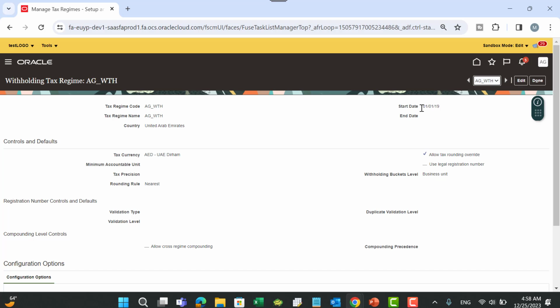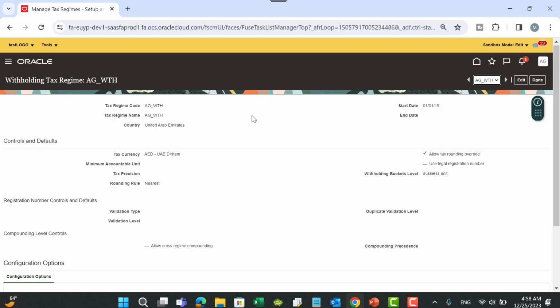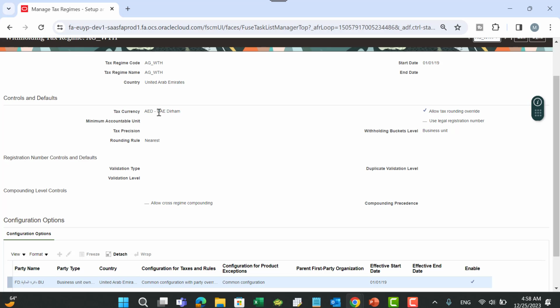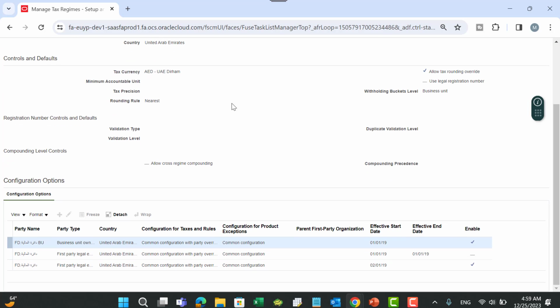What is the start date of using this withholding tax regime? What is the tax currency? What is the rounding rule? Are you allowing tax rounding override or not? What is the rounding rule? Is it nearest or whatever? Then go to configuration options.